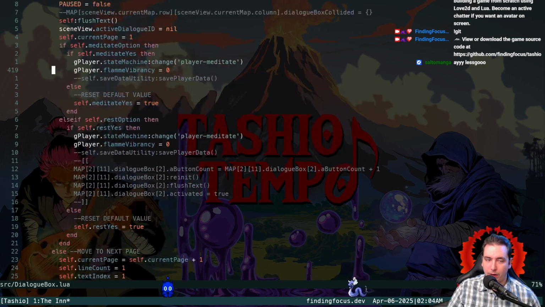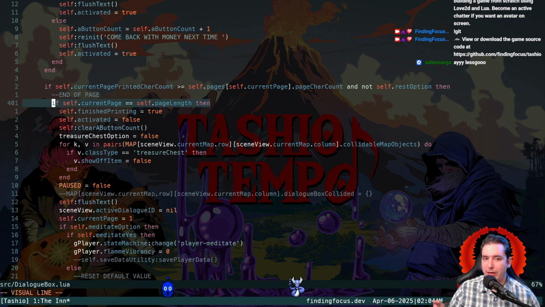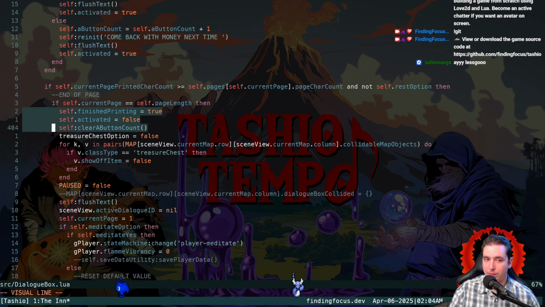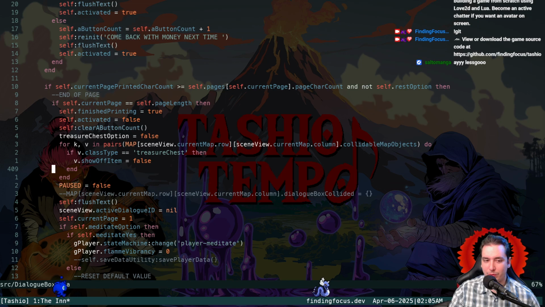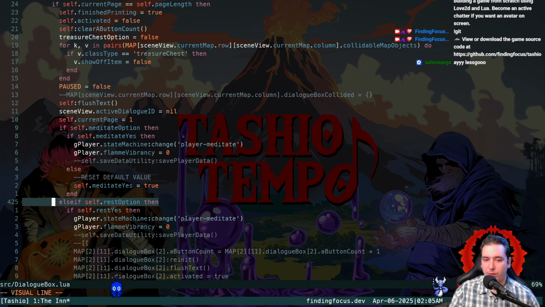If we hit the action button and we're on the last page, if our current page is equal to the length of pages we've got, that means we're on the last page, so we become finished printing. We turn off our active dialogue box, we reset the button count, we do a bunch of other stuff, we become unpaused, we nullify our active dialogue ID from our scene view, we flush our text, we reset our current page, we do custom stuff for the meditate option, custom stuff for the rest option.